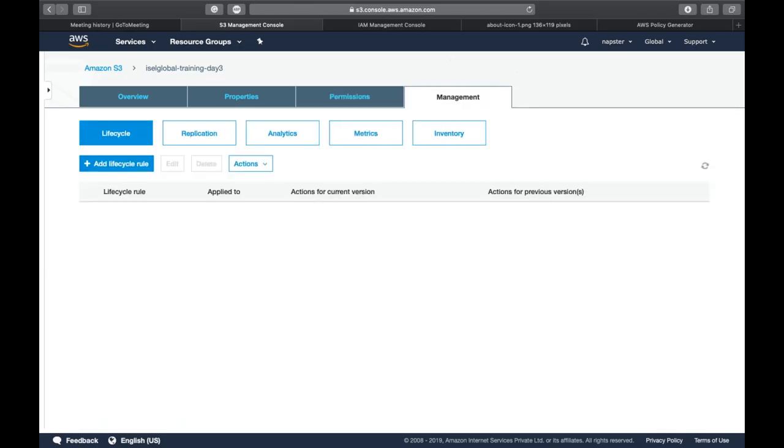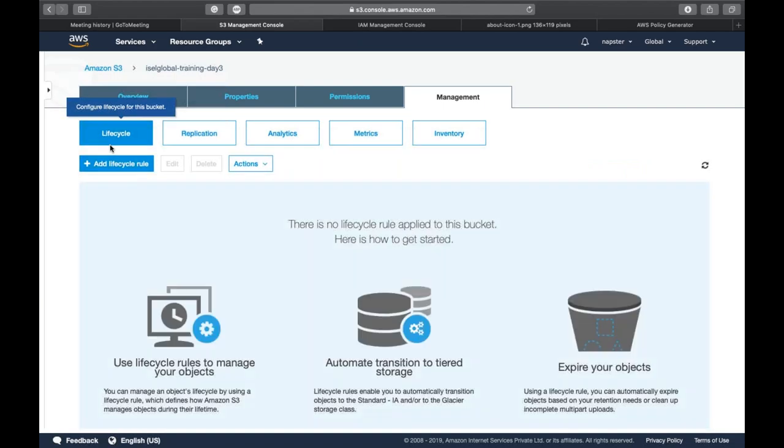Then we have management, that is lifecycle management. Lifecycle management is basically the transition of data from one storage class to another, from standard storage to infrequent access, from infrequent access to Glacier, etc. All this lifecycle you can generate.